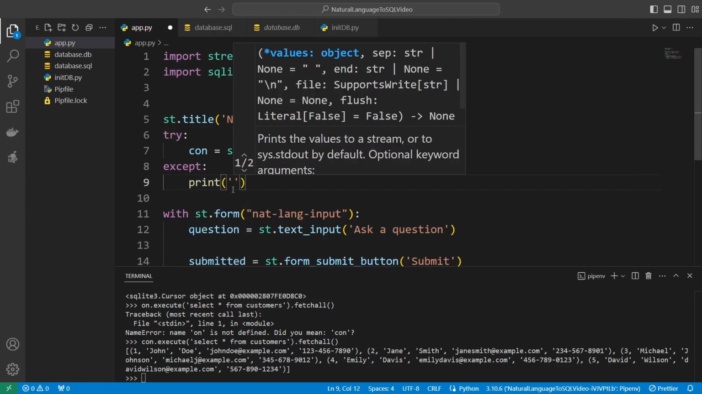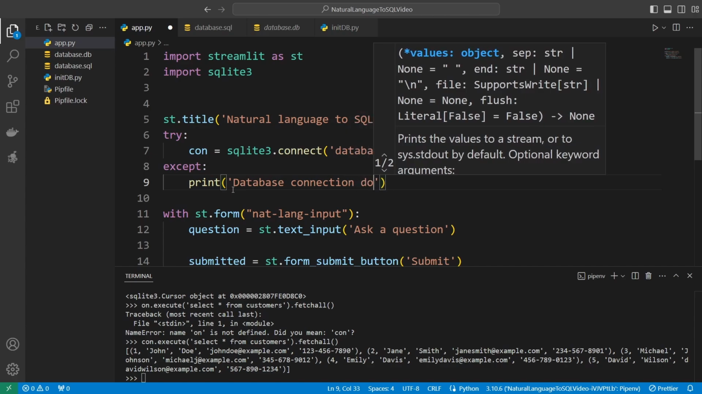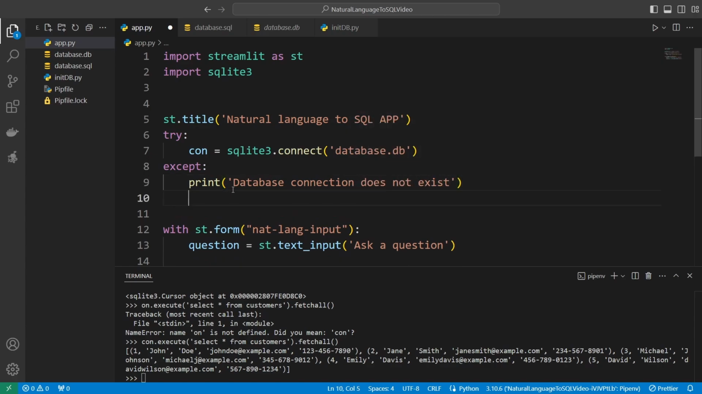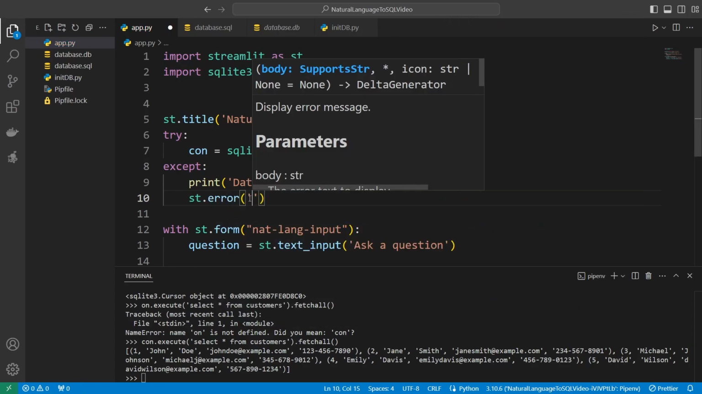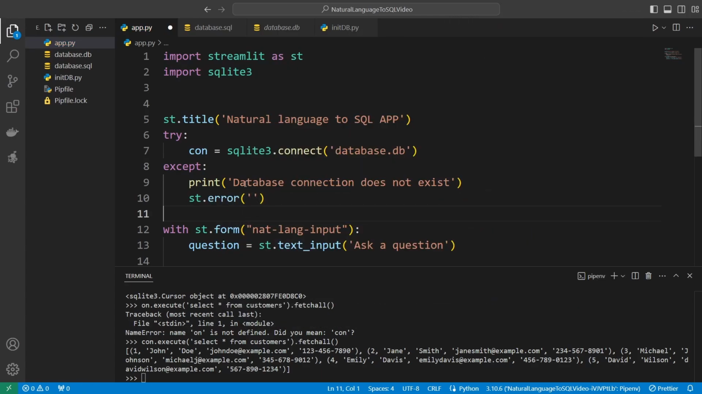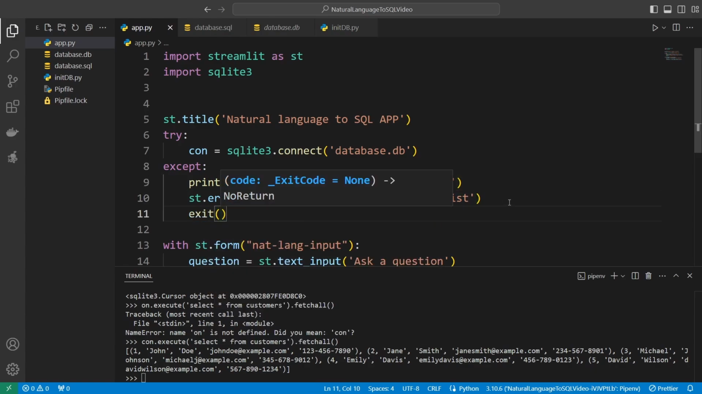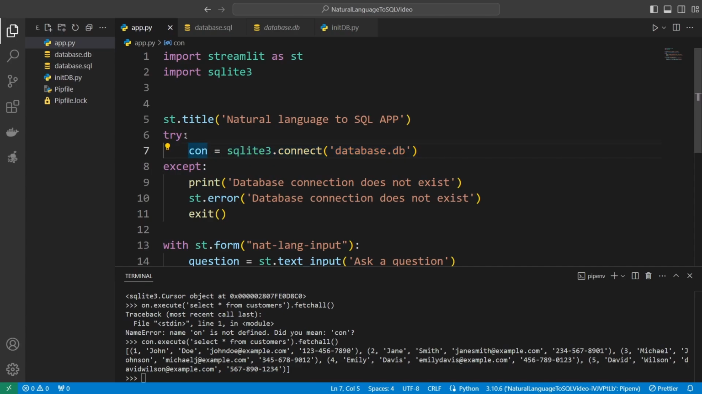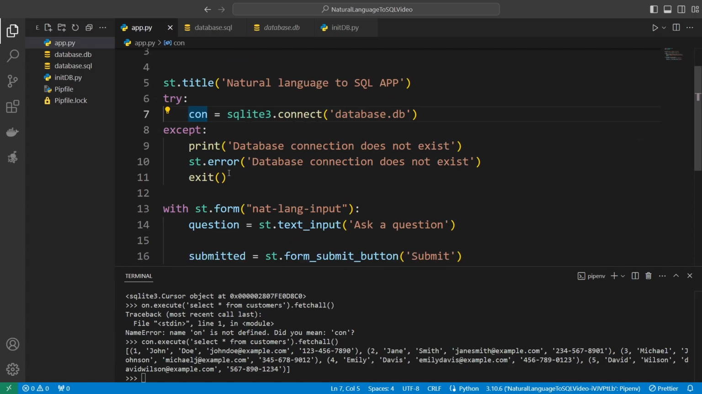I'll just print that the database connection does not exist. I will also show it to the user, so I will just say st.error, and this will just display an error in our web application with essentially the same text. And we will exit, so we will stop executing any further code if the connection to our database does not exist. This should not happen because if Python will not be able to find this database, it should just create a new one. And this is important. And so this theoretically should not be executed.